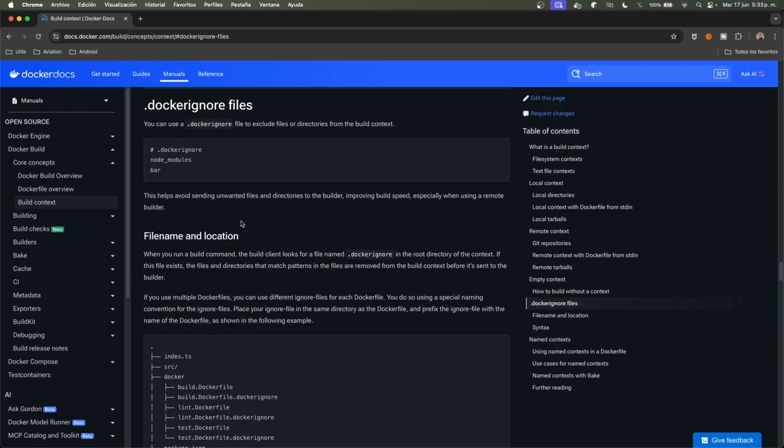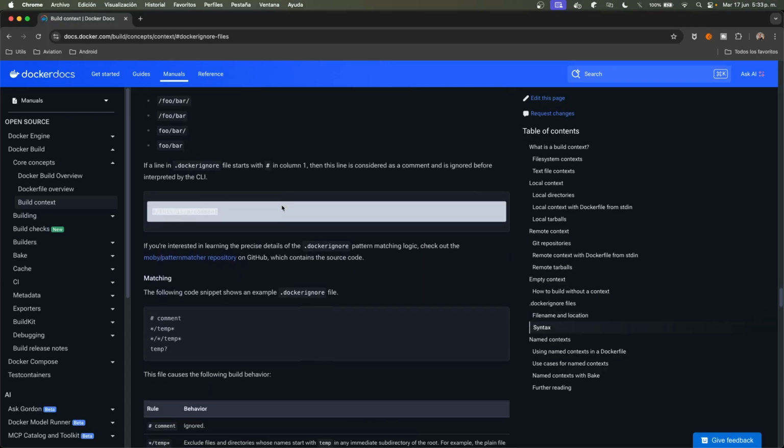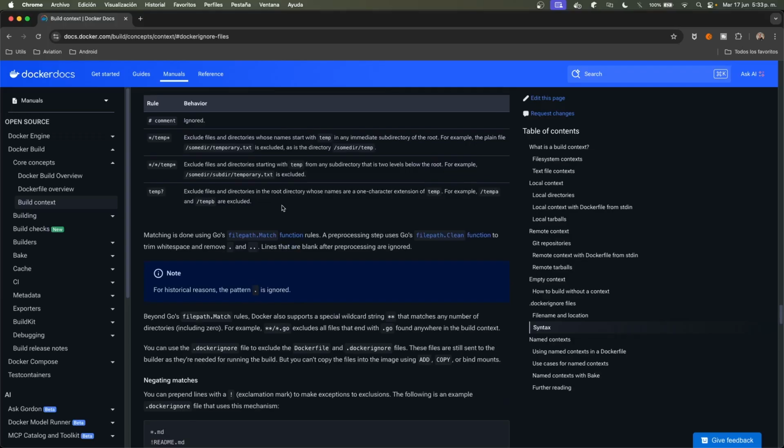You can see right here in the documentation all the different configurations and attributes that you can put in this .dockerignore file, where you can put it, the different hierarchy that you can use, the syntax on how you want to exclude different files and folders, putting comments, and all the different rules that you have when working with a .dockerignore.